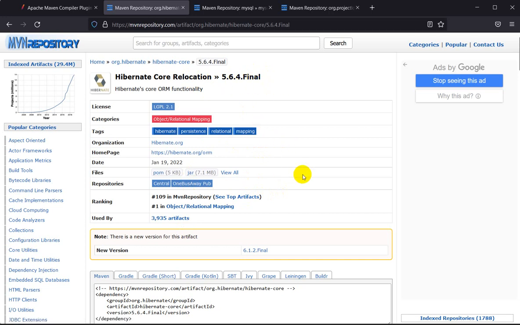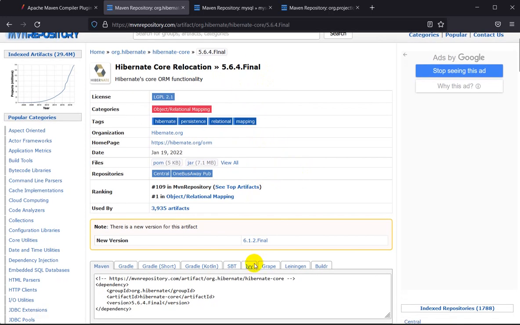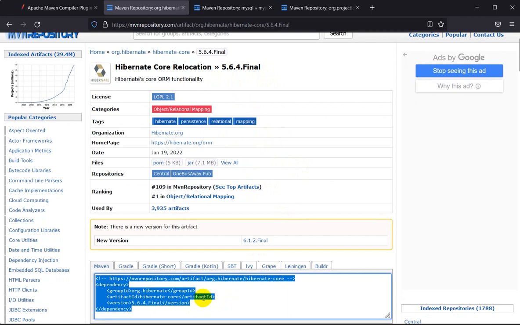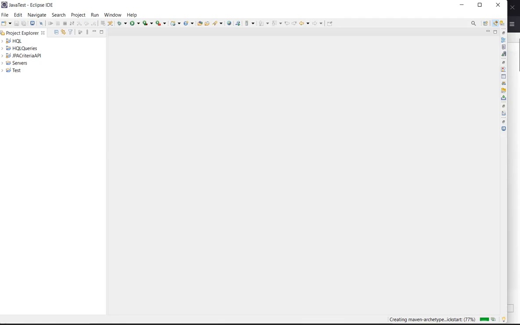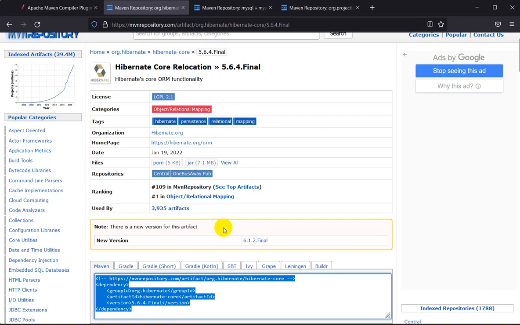I will give the link of this site in the description. From there you can copy this dependency and you can go to Eclipse. Here expand this HQL queries project. Then the next thing you have to do is go to the pom.xml, and in the pom.xml we have to paste this dependency.